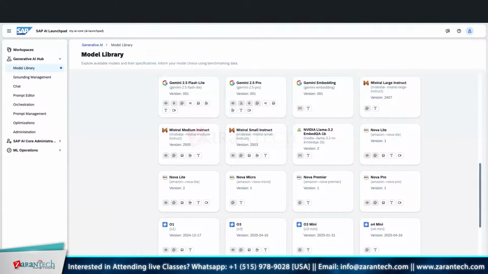Okay. And majorly grounding management, which is the other important thing that you have to understand. Grounding management is for connecting your business data to AI. Why do we need this? Because in the model library, I'm talking about the LLMs, and LLMs don't know your SAP data by default, right? So what you do is upload some documents, connect some data sources, create the knowledge bases, and enable RAG. RAG means what? Retrieval augmented generation. So AI fetches SAP data plus some answers.